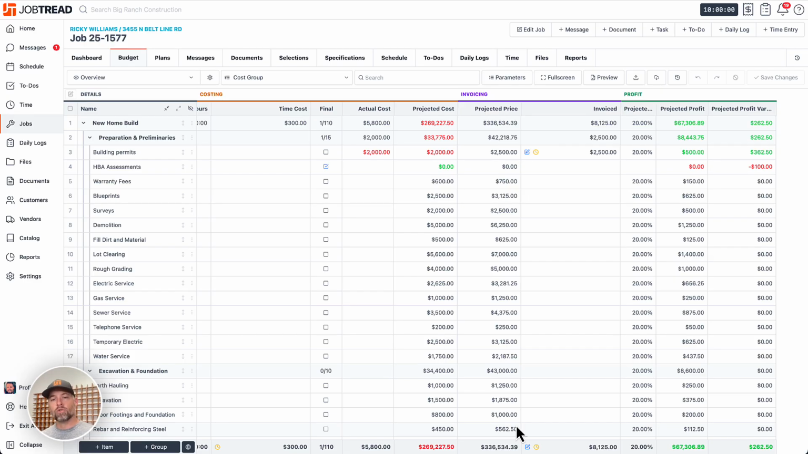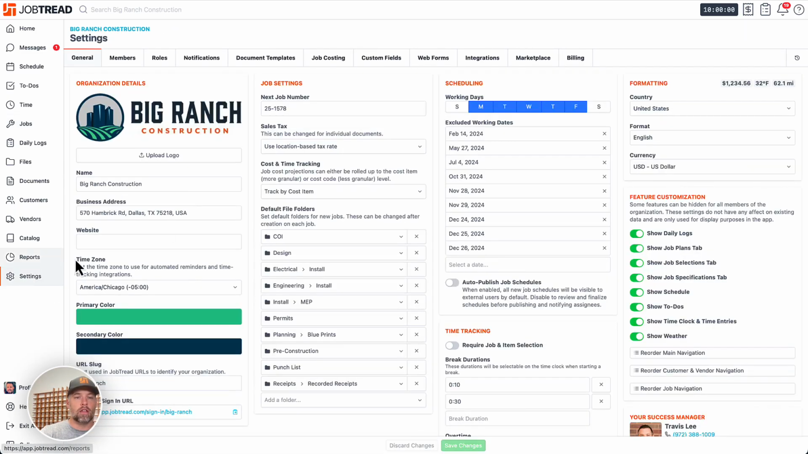But I do want to mention one more thing. We do have a setting in the main settings that says track by cost item or track by cost code. I do want to bring this up just in case this applies to your company. If some of the numbers you're seeing on the budget don't really make sense, it's just not mathing out the way you thought it might, check this setting right here. So track by cost item is the default. That's saying we're trying to track our receipts against the line items that we added into our budget.